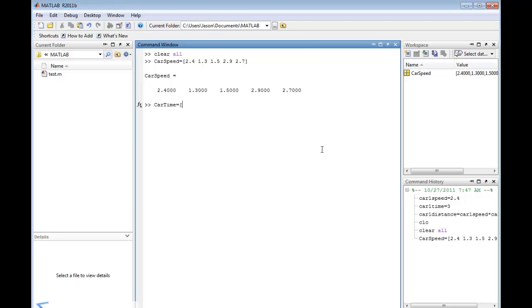So the first car I might allow to travel 2 seconds. The next car, maybe I'll let it travel 3 seconds. And then the next car, 4 seconds. The next car I let go for 3 seconds. And the final car, let's just do 1 second for that one. So I close the bracket off, car time. I hit enter. Now I've assigned this data to car time.